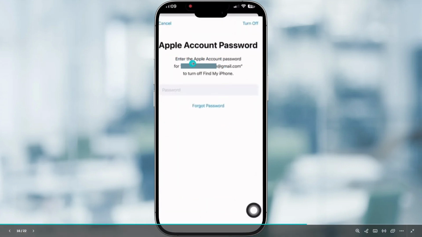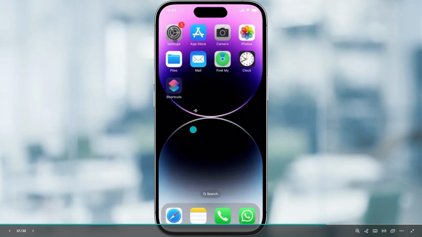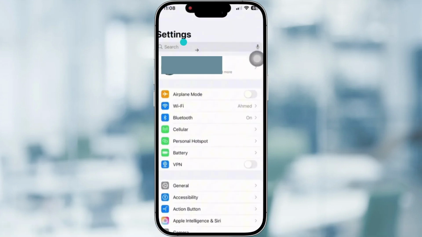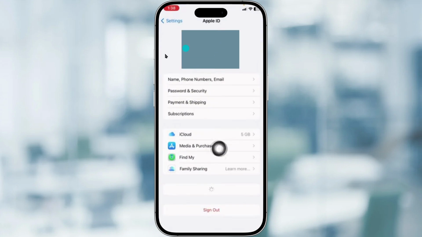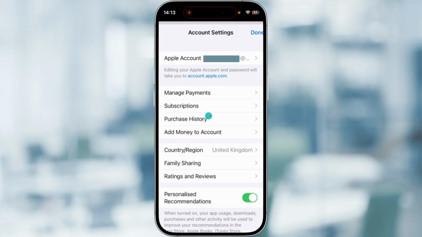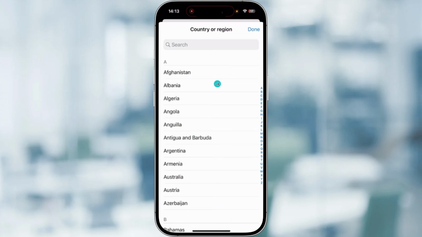Finally, make the change. Open Settings, tap your Apple ID, go to Media and Purchases, then tap View Account. Select Country/Region, choose your new country, and follow the on-screen steps. You'll likely need to accept the terms and set the billing address and payment method for that country. Complete those prompts, and the switch should go through.